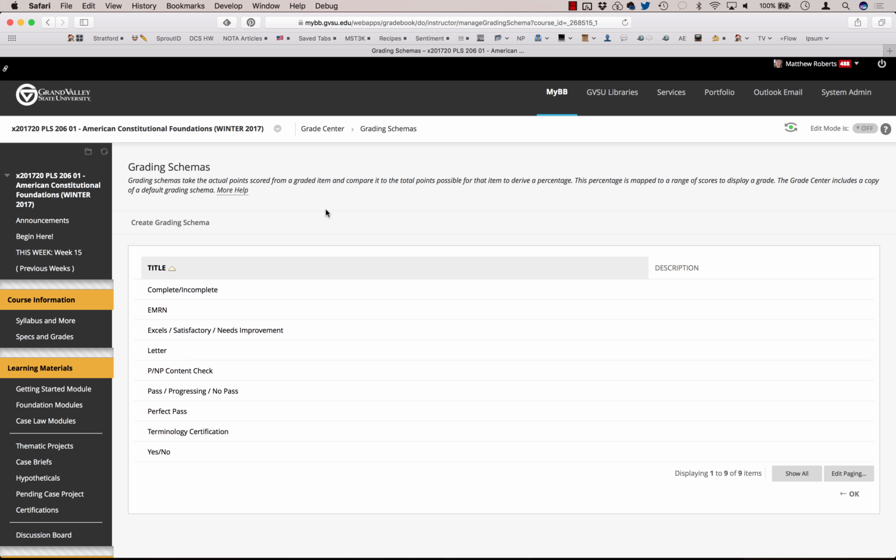There are a few here that Blackboard gives us by default, like letter and, I forget which other of these, complete, incomplete. But I added a few to help out with specs grading. So a lot of the Google community users are using some version of the EMRN rubric. I have a version here.